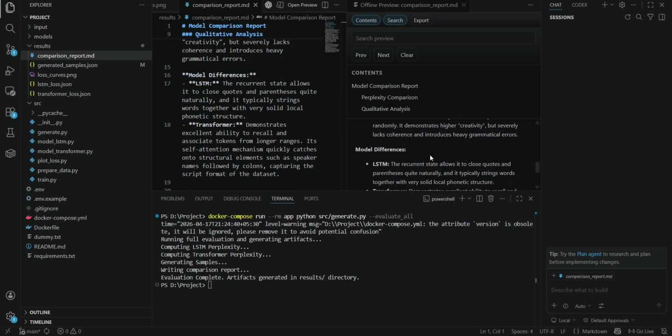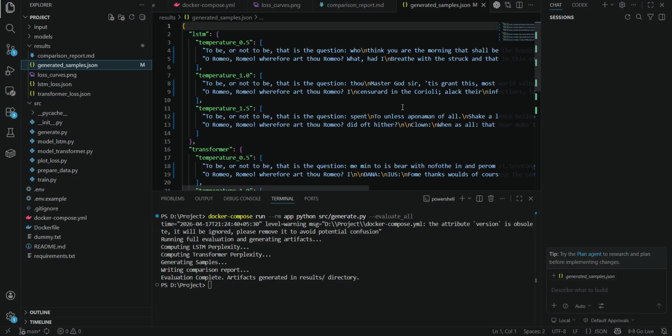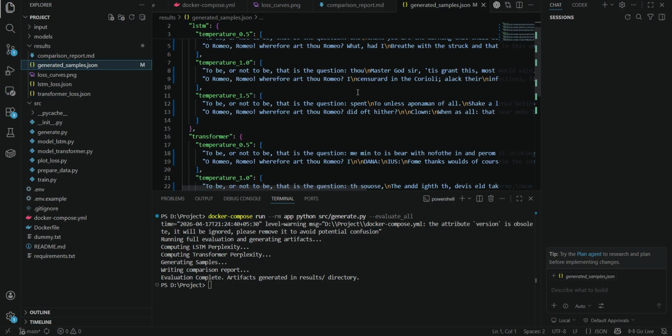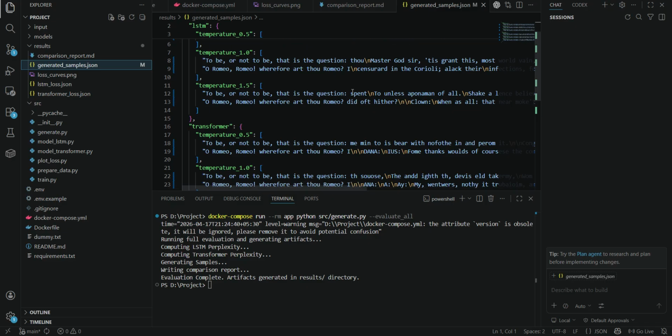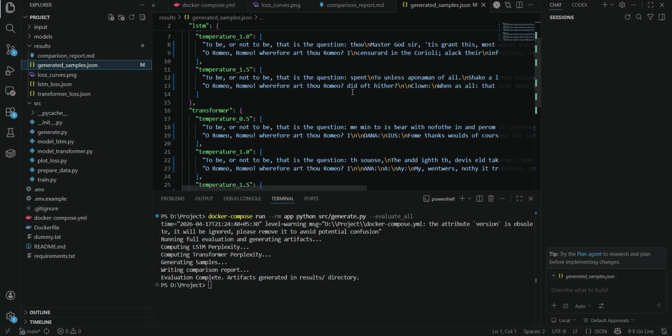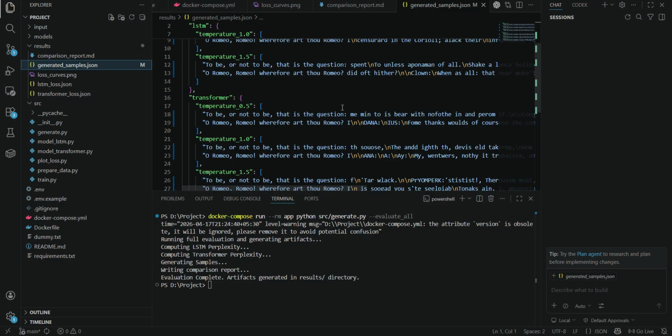Look at the generated samples here at a temperature of 1.0. The models produce a fascinating imitation of Shakespeare. The LSTM does a fantastic job with local phonetic structure, closing quotes, and spelling words accurately. The transformer, despite a higher perplexity, shows an impressive ability to capture the high-level structural format of a script, specifically learning to output character names in all caps followed by a colon.